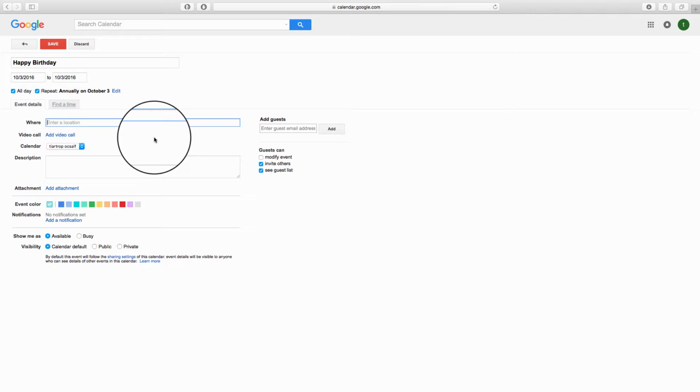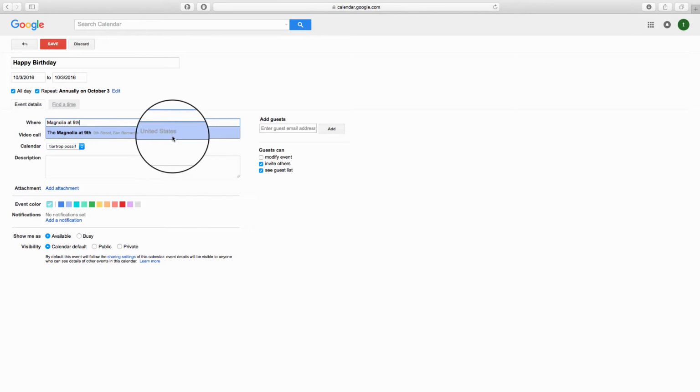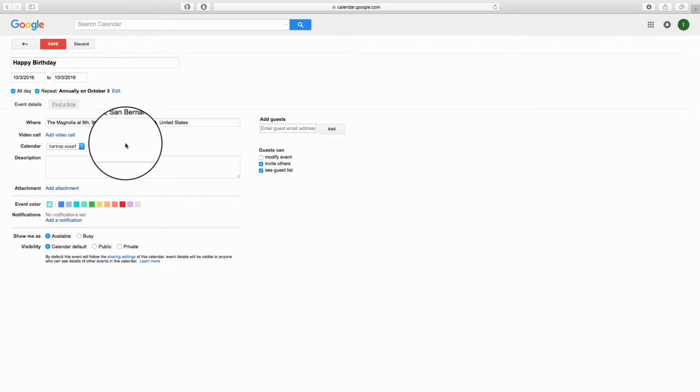And here we could put location Magnolia at 9th. And so this is kind of based off of Google Maps, and so you'll see an address pop up automatically. Okay? And here in the description, I'll just simply put Magnolia's birthday.